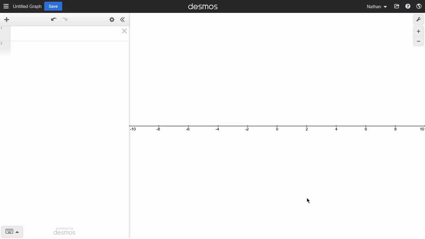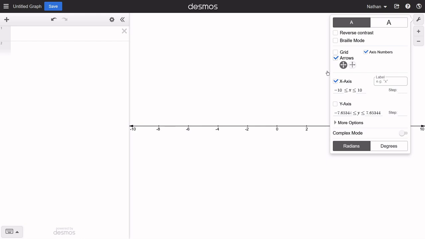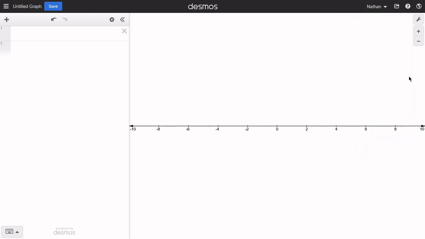This is the real number line. Now, normally we draw the real number line with arrows on each side. You can do that in Desmos by clicking the gear icon and clicking arrows, and that will show the arrows here. It doesn't really matter. It doesn't affect anything with Desmos either way, because Desmos extends it indefinitely.